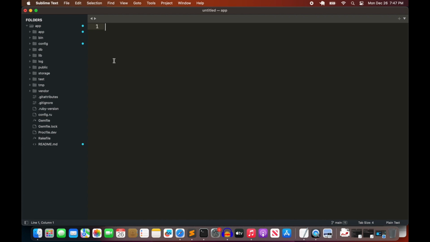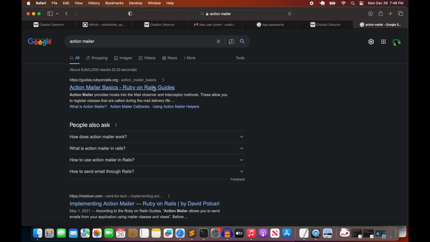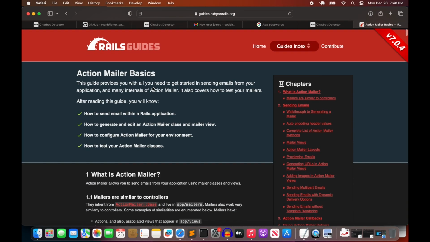Now the app has two mailers. The first mailer is the Devise mailer, which sends the standard account confirmation and forgot password emails, and they're all handled by Devise. The second mailer is the user mailer. This is the mailer we made, and it's responsible for sending the New User Joined email. If you'd like to learn more about Action Mailer and how to create your own mailers, visit Ruby on Rails Guides, Action Mailer Basics.